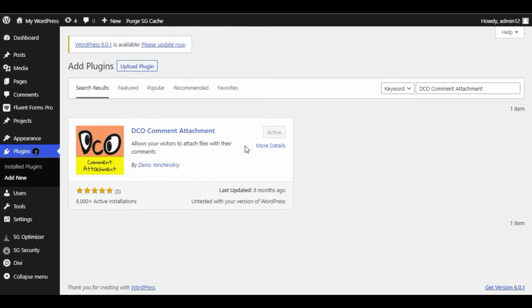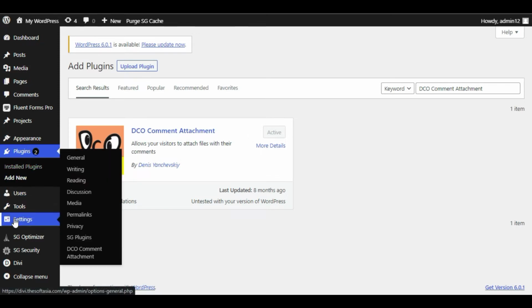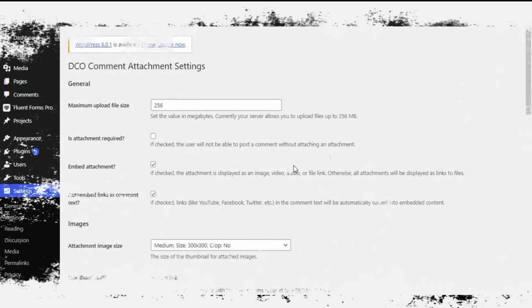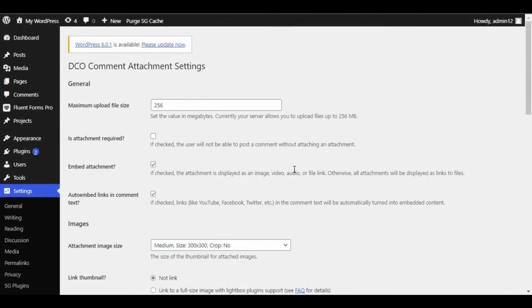Now I will go to plugin settings. For this I will hover over settings and click on DCO Comment Attachment. Now the plugin settings appeared. At the top you can see the maximum upload file size. I will change it to 30 MB. Now, is attachment required? It means if checked, the user will not be able to post a comment without attaching an attachment. I will uncheck it.